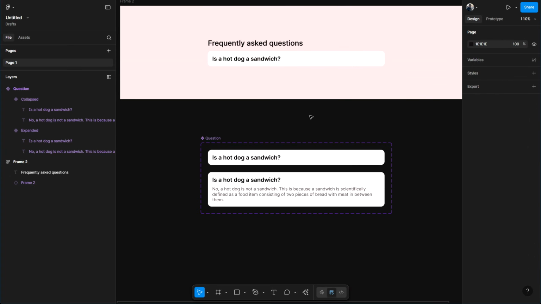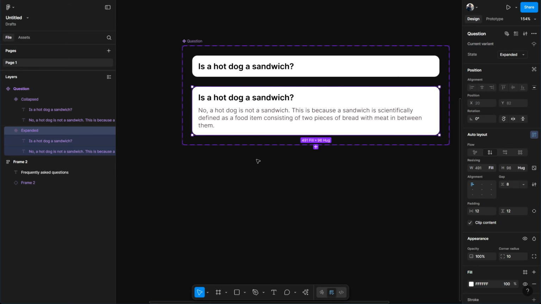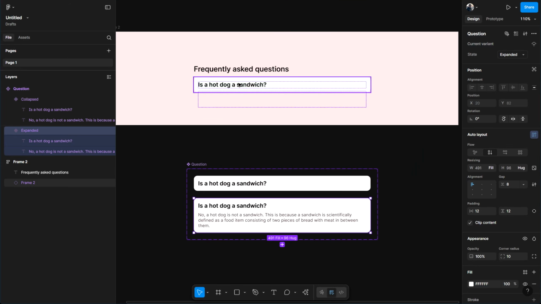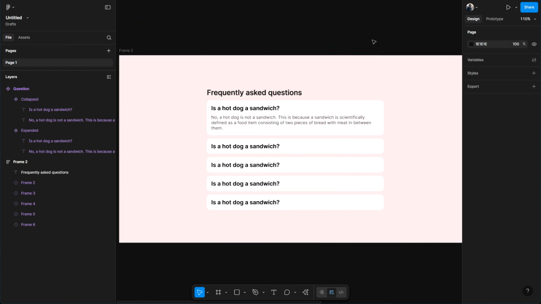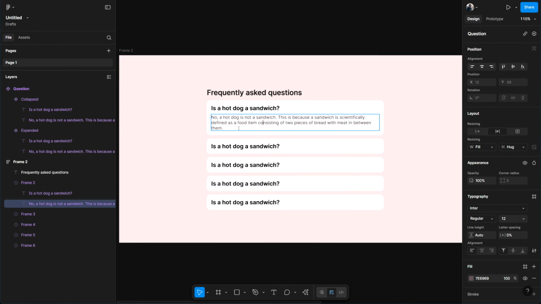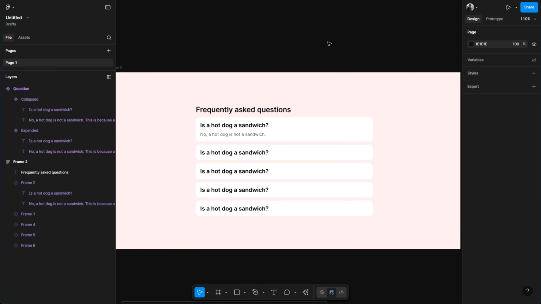I'm actually going to add a little bit more stylization to the expanded version. You typically want to do this because let's say we have a ton of these. You just have one of them expanded. It looks fine, but it's not immediately apparent which one is selected, especially if the answer to this question is really short. It doesn't really stand out visually speaking.